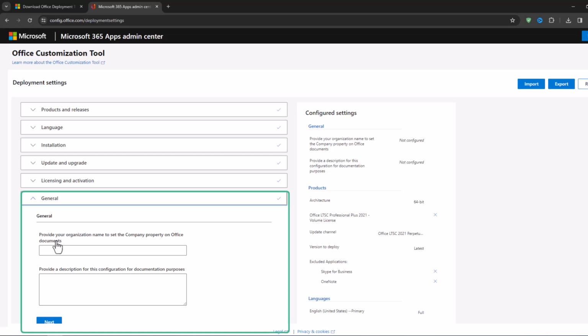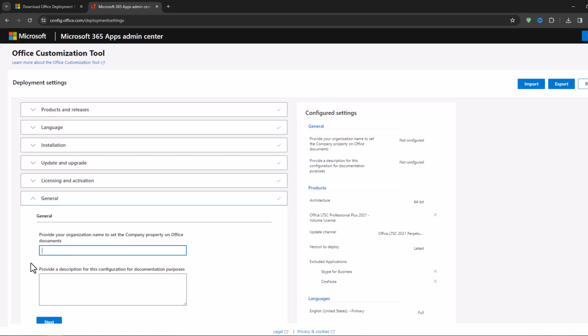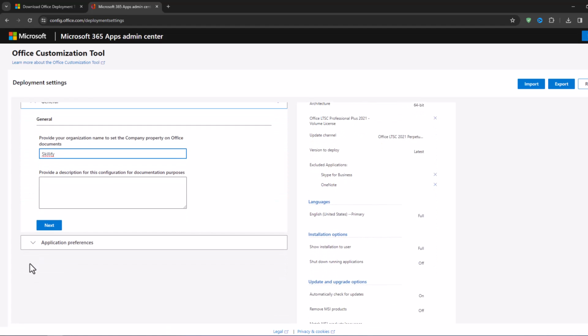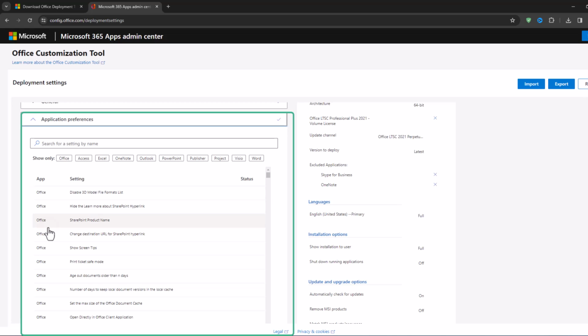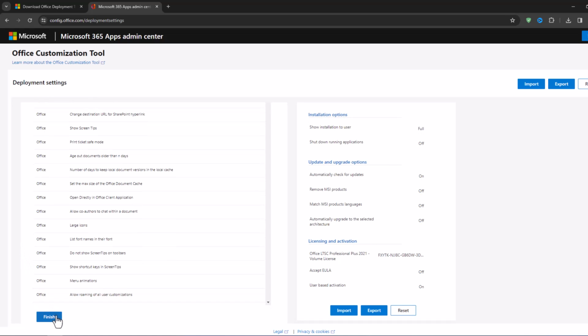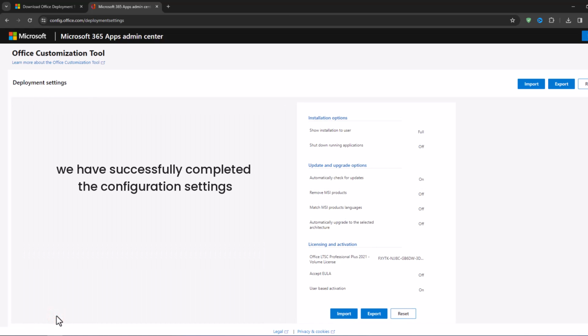The sixth section is General. If you want to add your name or company name, you can write it. I added our channel name here, Skillify. Click Next. The last section is Application Preference. You can directly click Next. Now, we have successfully completed the configuration settings.